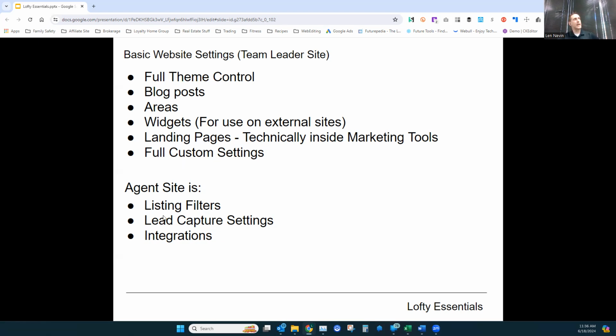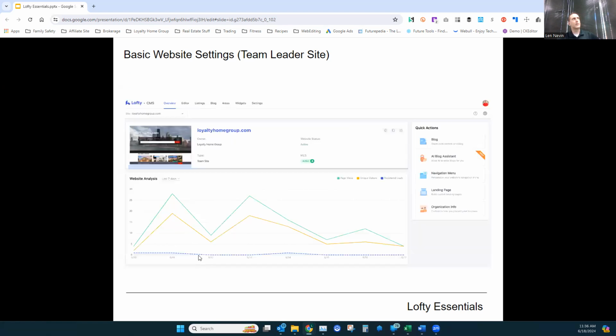Now, as an agent, you've only got access to listing filters. You've got access to some of your lead capture settings, and you can do some integrations. So like Google Analytics, any other third-party stuff. Like I saw Zillow's in there, even though I'm an anti-Zillow agent. You have that access in there. This is kind of your theme overview. So that's where you can see blog, AI blog, your menu, landing pages, organizational information.